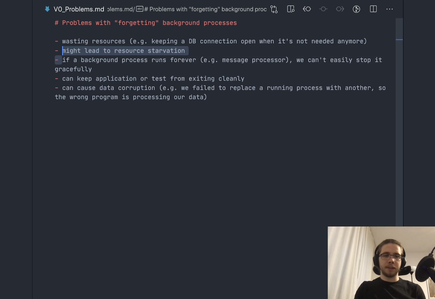And in fact, if you have a background process that is supposed to run forever, for example, a message processor, something that takes messages from a queue or a stream and does something with them forever, as long as there are incoming messages, then it's perfectly fine to keep it as a background process, kind of forgetting it. But it still leads to some problems that are more visible when you want to actually stop the application, or maybe you are running that in a test.